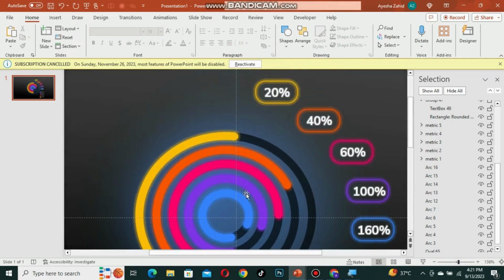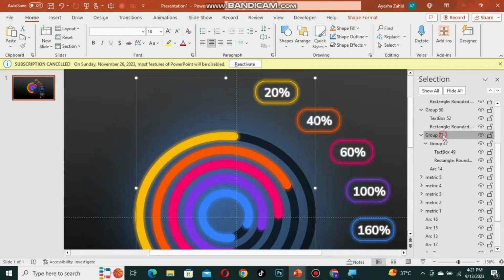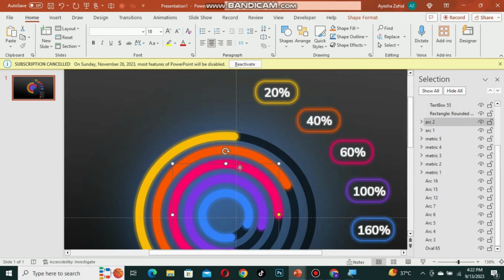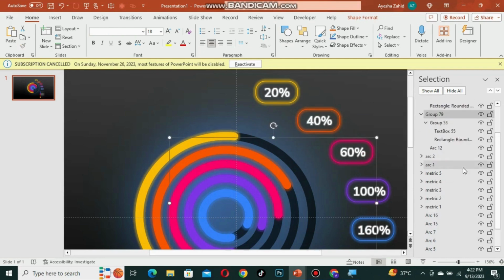Now select First Arc and First Percentage of Data table and group them. Give them a name Arc1 in Selection pane. Then again select the second arc with second percentage and do the same. Repeat the process for all the arcs and percentages.